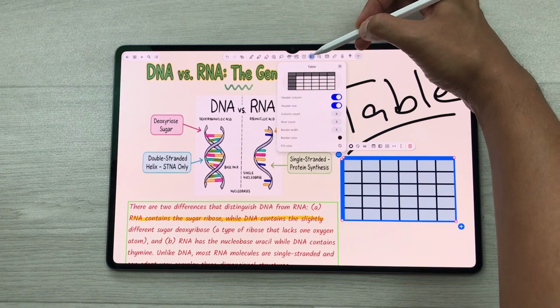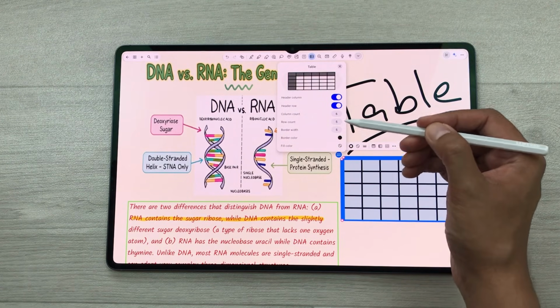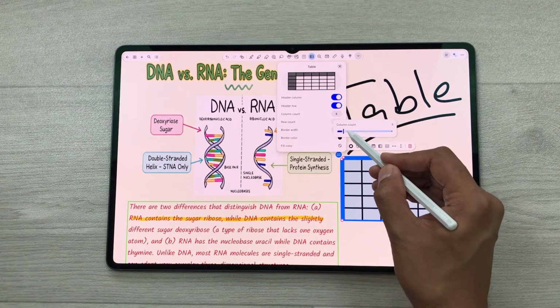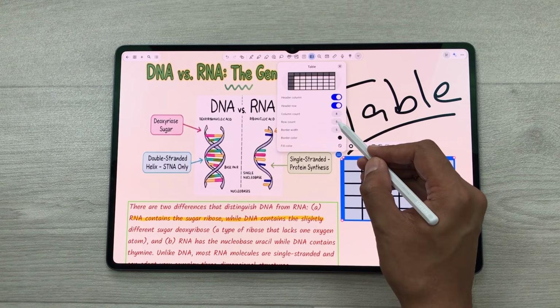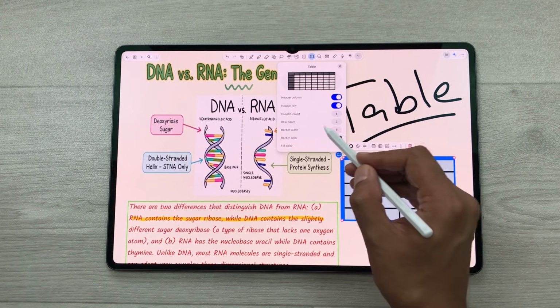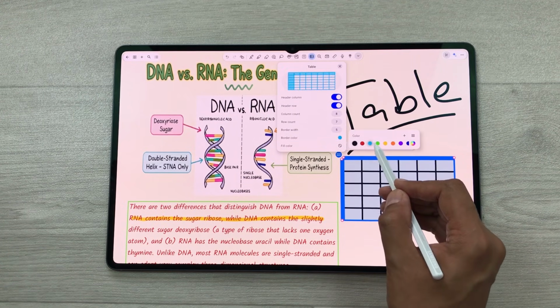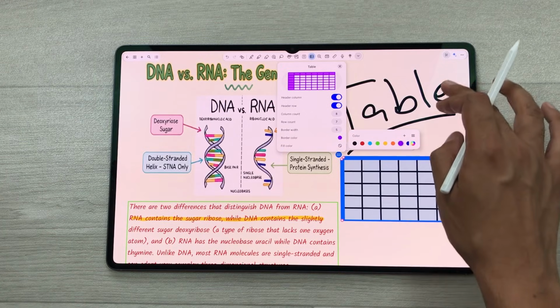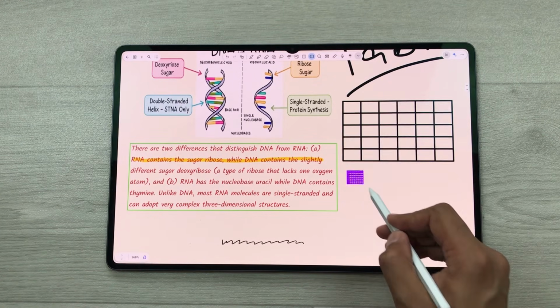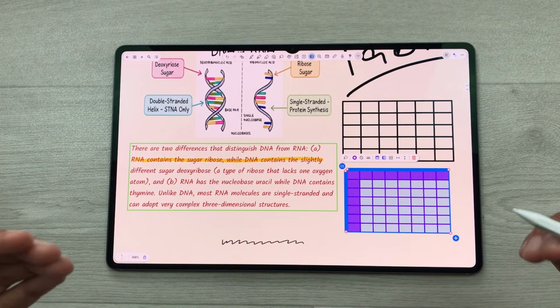So if I open this table tool, here you can see I have different customization options. So I can increase or decrease the number of columns. I can also increase or decrease the number of rows, and I can also change the color as well. So this will be really helpful to structure your data and organize your notes.